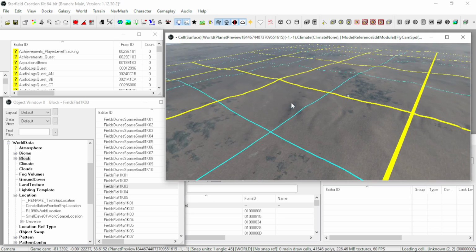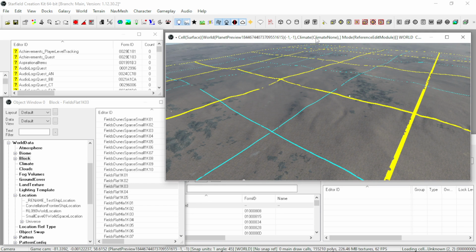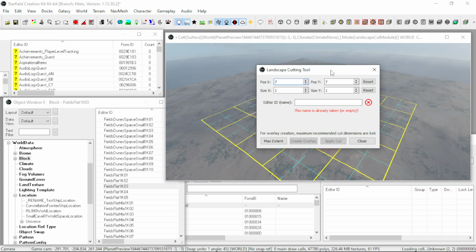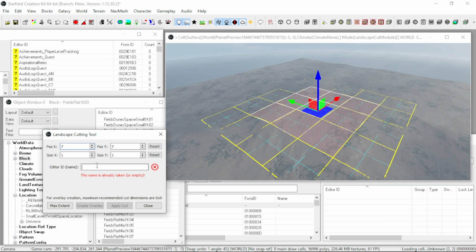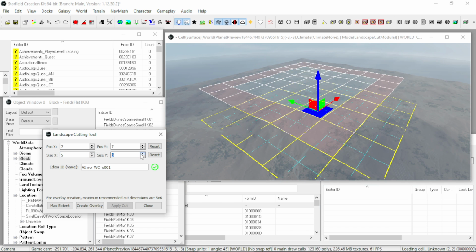Once you're here, you can hit Control H and it brings up your landscape cutting tool. See, it's right there. This is what you're going to name your world cell. You want to make this bigger so that you have something to land at. Those red markers are where nothing can be placed. I like doing 5x5. You can move it around.